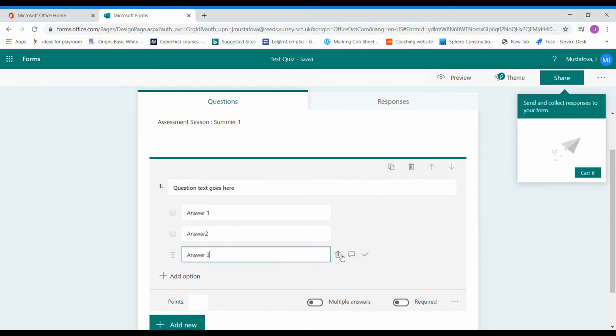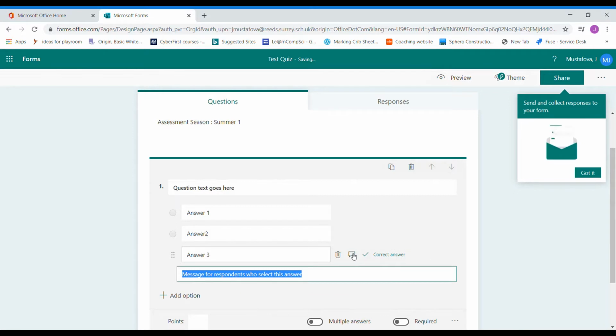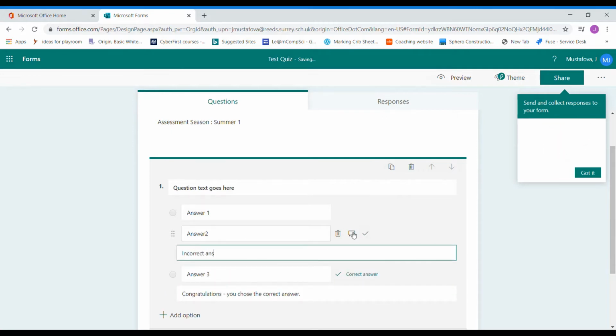You've got delete. You can display a message that if they select this one, and you've got the correct answer. So if you want to give instant feedback to a student, what you might decide to pick is to leave them a message to say that yes, this one is correct, and congratulations, you got that one right. You might decide that you want to leave a comment of encouragement to another child. Incorrect answer, but keep trying. Move on to the next question. Or you might decide that you just want to leave it blank. It's totally up to you.